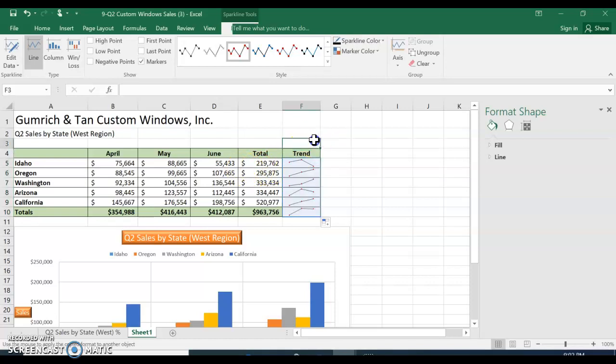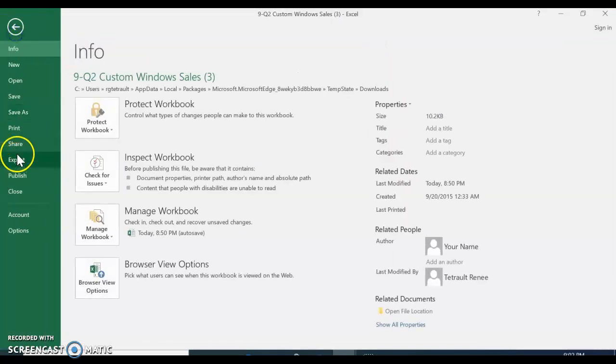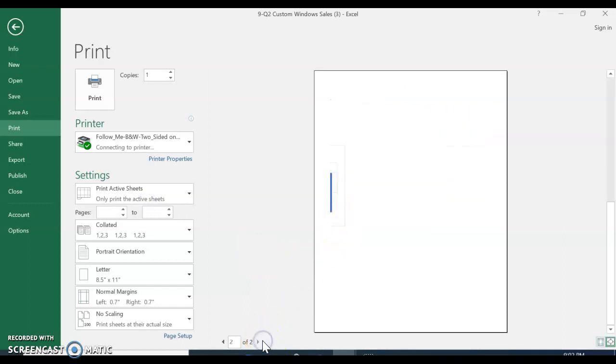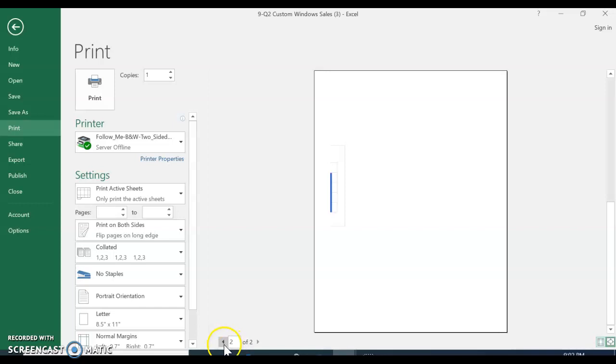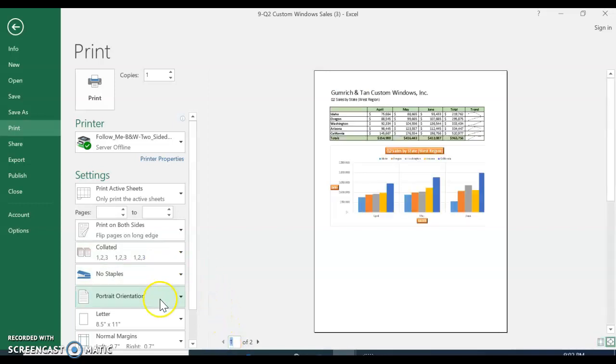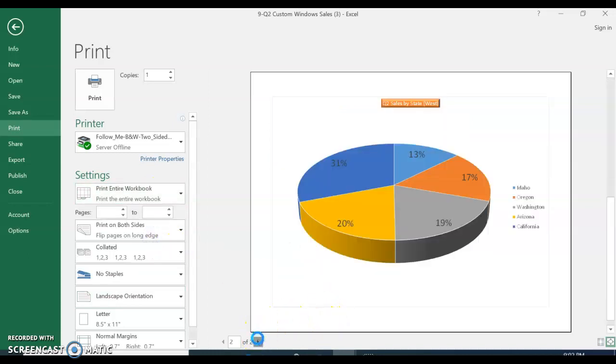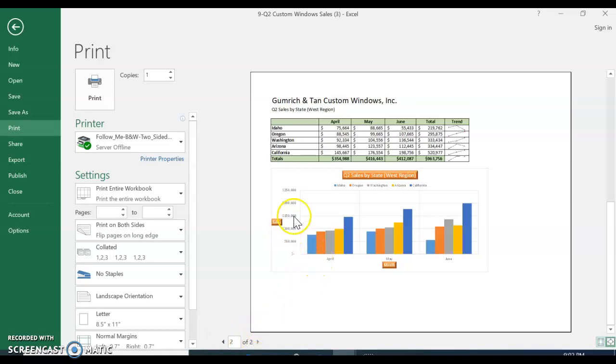So let's take a preview look at this. If you choose File, Print, you'll only see page 1 and something about page 2 over there. So what I would do is change the orientation to landscape, and then in order to see both the worksheet and the clustered column chart and the pie chart, you have to change the print active sheet to entire workbook. That way you can see both of them. Don't worry about a header and footer. You can just go ahead and save and submit.